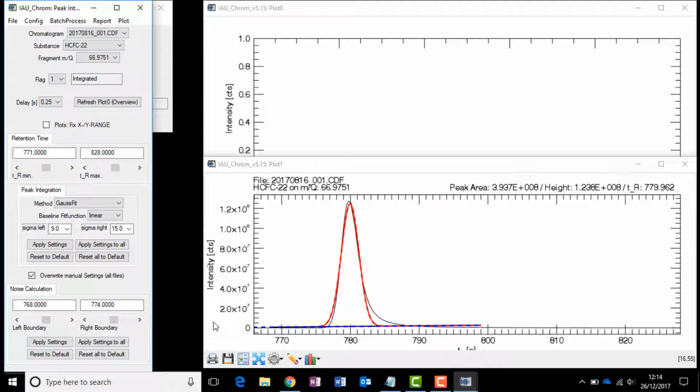Okay, and what I'm looking for in this case is that the red peak and the black peak are about the same amount of difference each time. And then I'm also checking to make sure the black line doesn't cross over outside of the retention window at any point.